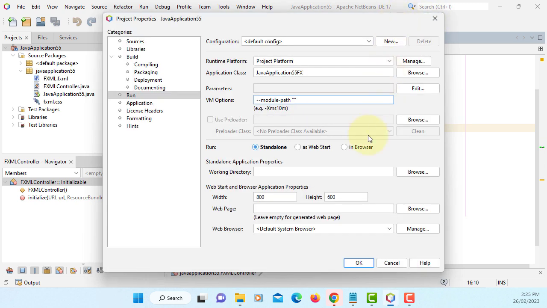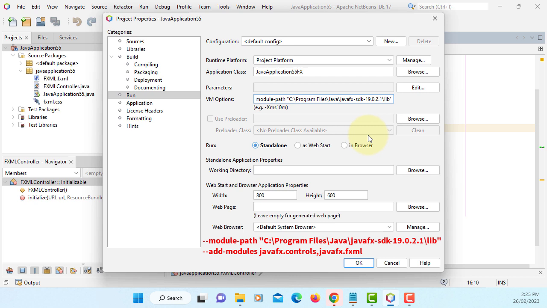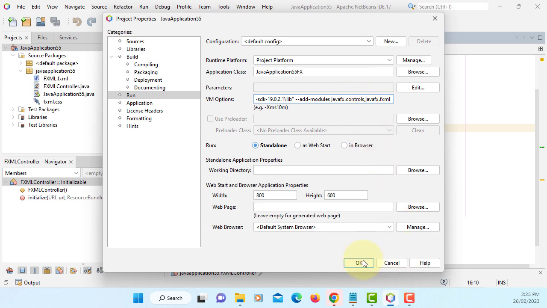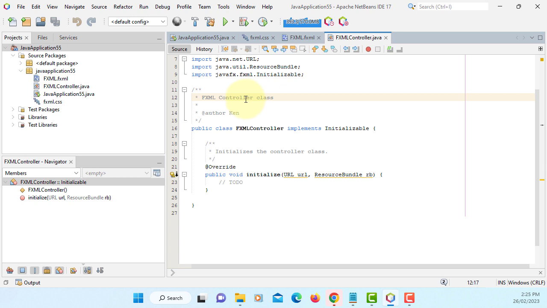Copy that directory, paste it. In that path, I'm using two modules, javafx.controls without space, javafx.fxml. Okay, make sure you don't leave any space between modules.